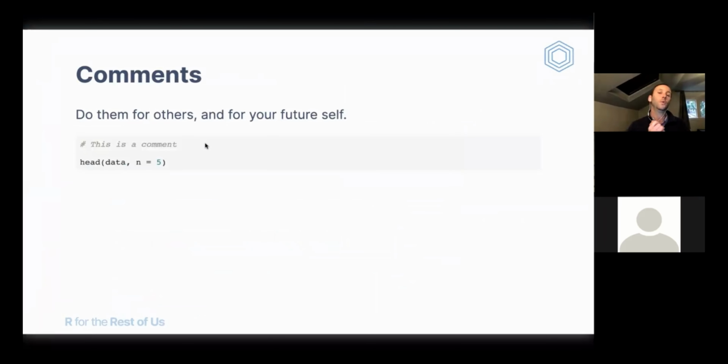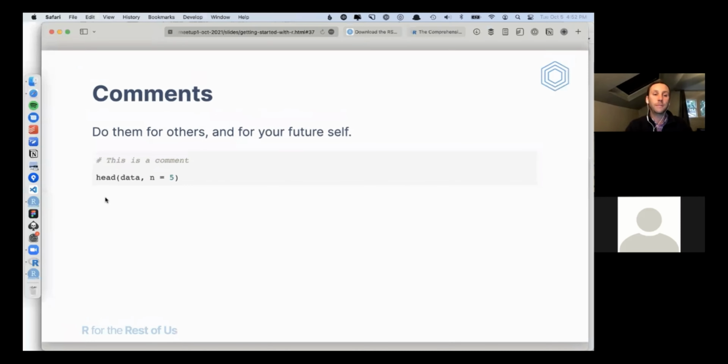So within R, there's also the idea of comments. Within an R script file, anything that starts with the # is a comment. Typically it's the kind of thing you want to do to say what you're doing in your code. I do it for others and for your future self. What I mean by that is you will often want to write comments so that when you work on something this week and then don't work on it again until next week or next month, and you forget what you were doing, if you write a comment, that will help you to remember.